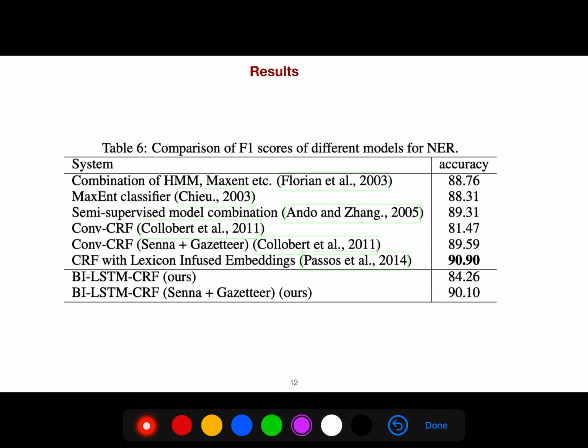So for the accuracy, if you use CRF with lexicon infused embeddings, then you get a very high accuracy, 90%. But nowadays we get 95% accuracy for these tagging tasks, because tagging is very simple, since you have enough supervision, so this problem is already solved.